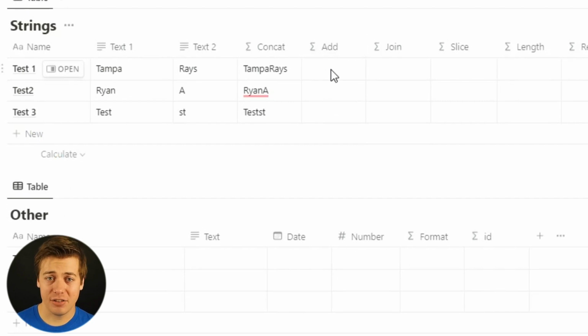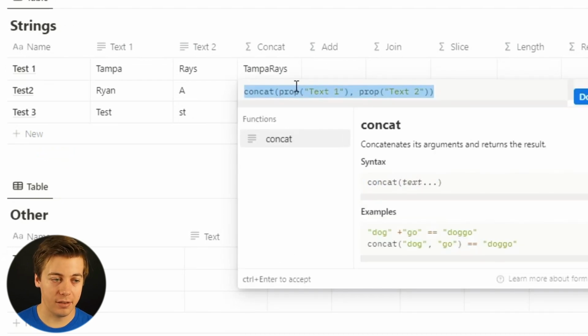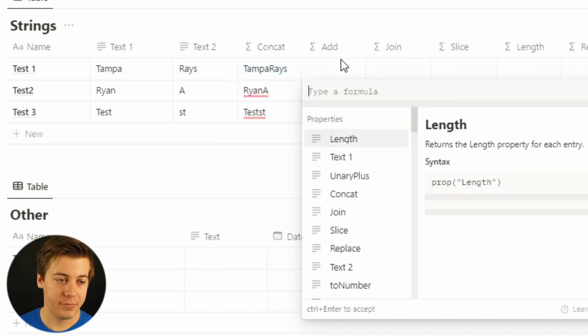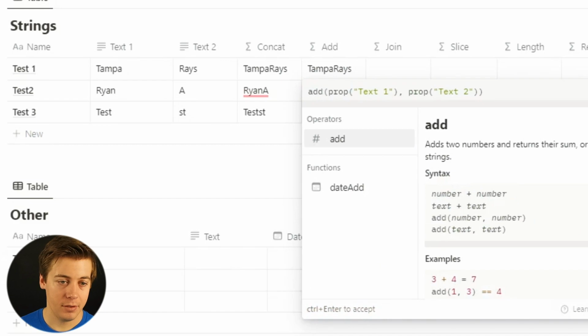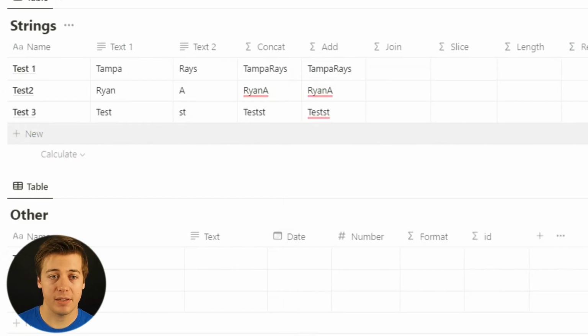I prefer using concat just not to confuse the formulas, but if you want to use add, it is up to you. So do the same exact thing over here. So I'm just going to literally copy this formula, and then we're going to do add. And boom, we get the same exact stuff.